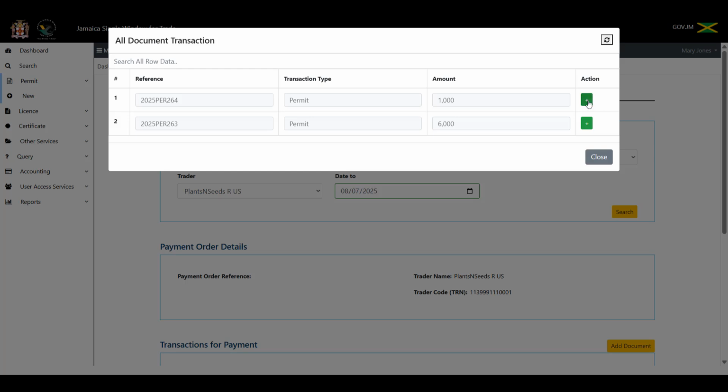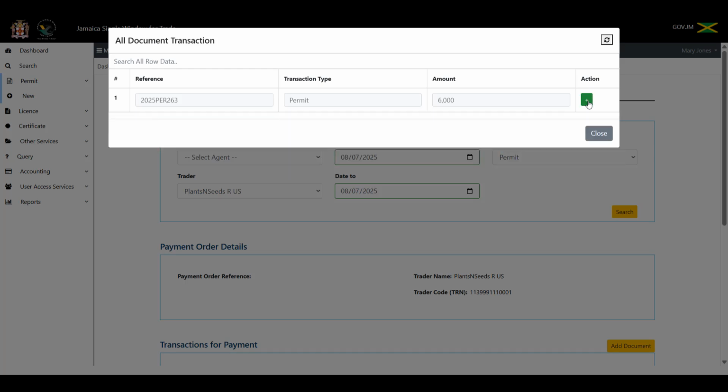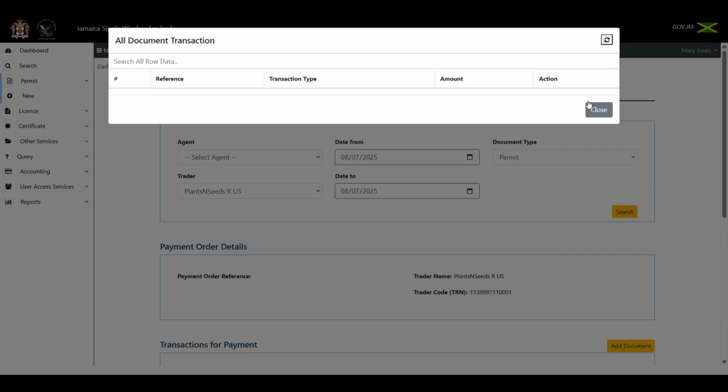The selection for payment is done by clicking the plus sign at the end of that display. If you are observing, you'll notice that at the time of selection, the system will remove it from the list of available options. This is done to prevent duplication during payment. Once you've finished adding all the documents you wish to pay for, then you select Close.